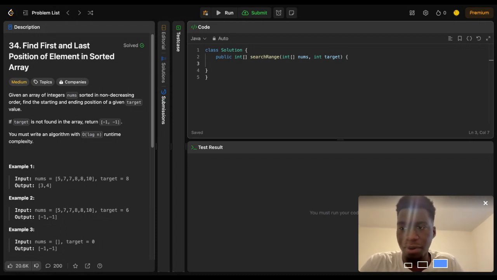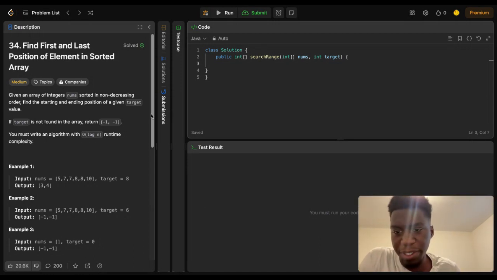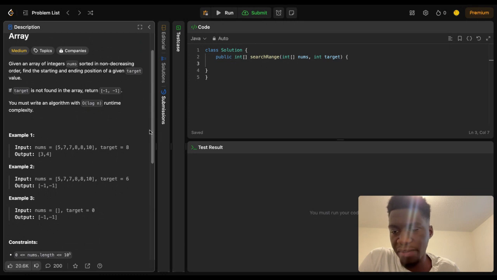It's gonna be find first and last position of element in sorted array. This is confusing to me a little bit. An array of integers nums sorted in a non-decreasing order. Non-decreasing order. Okay, so it's in increasing order. Find the starting and ending position of a given target value. If target is not found in the array, return -1, -1.